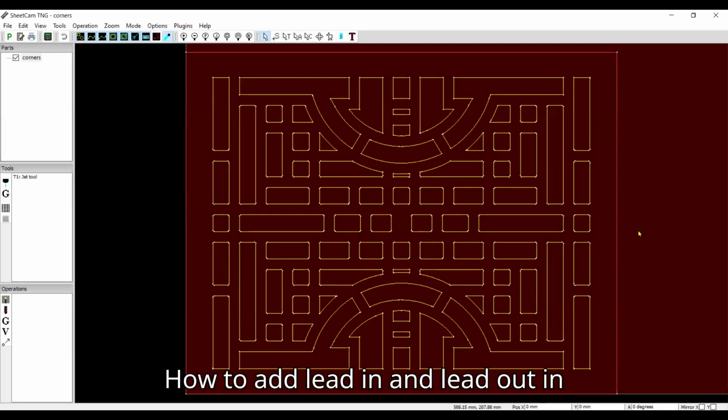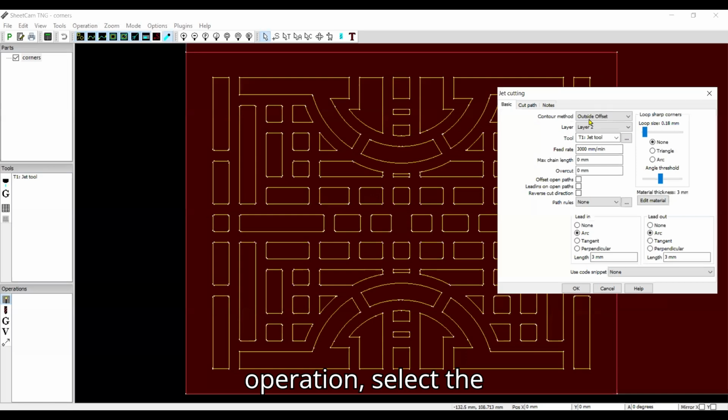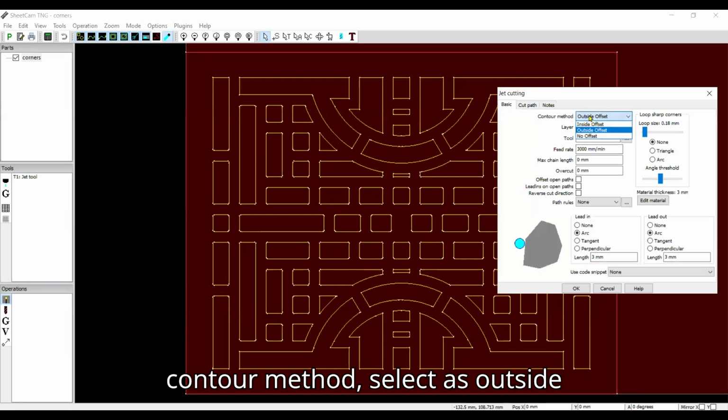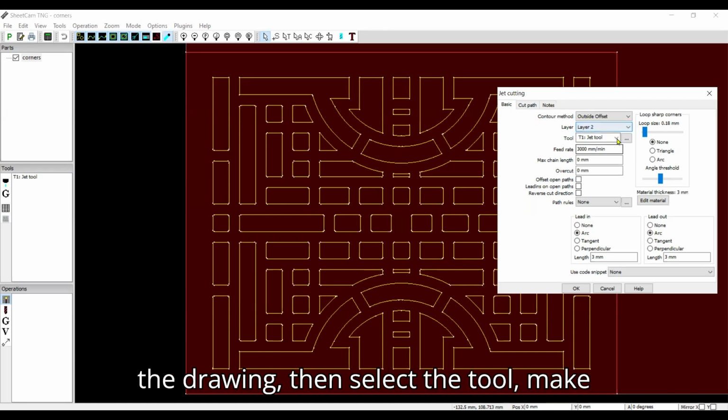How to add lead in and lead out in SheetCam. When you have imported the file, select this operation, select the contour method, select outside offset, select the layer name of this drawing, then select the tool.